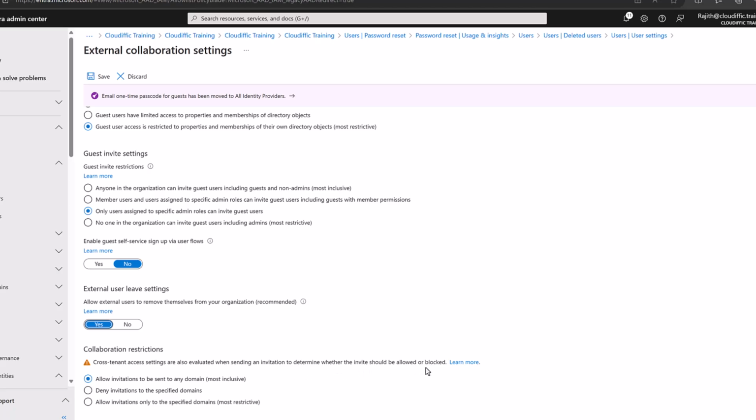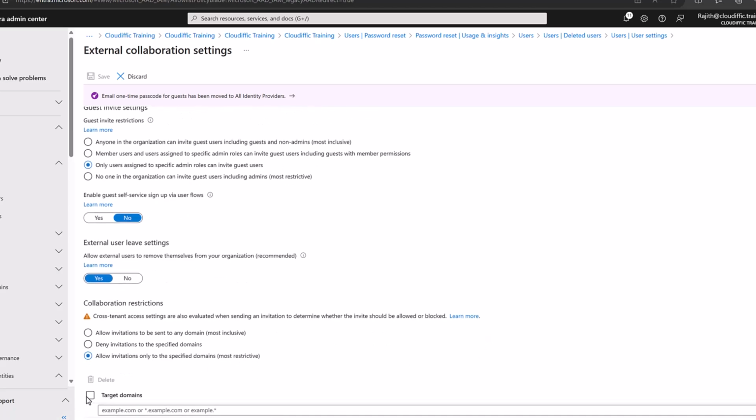So this is about whether you want to have the option of sending the invitations to any domain, or whether you want to have specific domains that you are really allowing, or whether you want to have it as allowing only from a set of domains that is allowed. And you can specify the target domains over here.